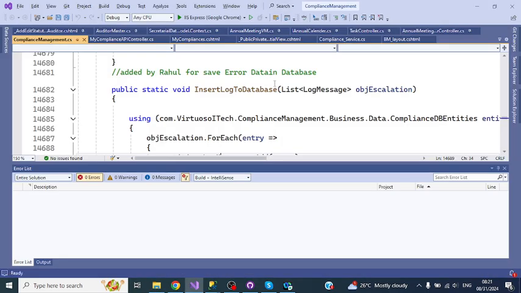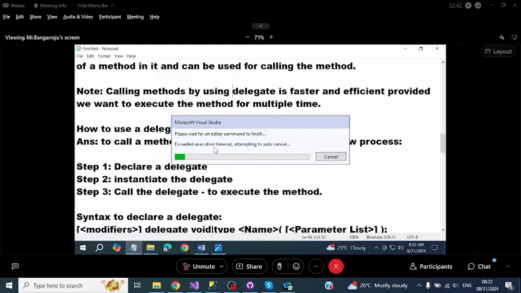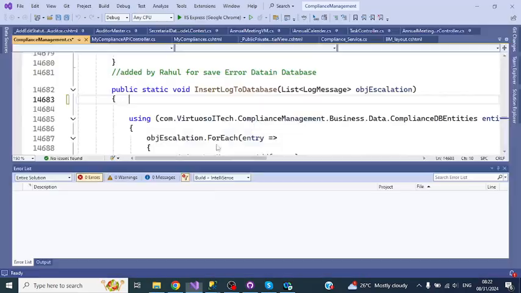Calling methods by using a delegate is faster and efficient, provided we want to execute the method multiple times. Okay. Up to here, you are clear now?